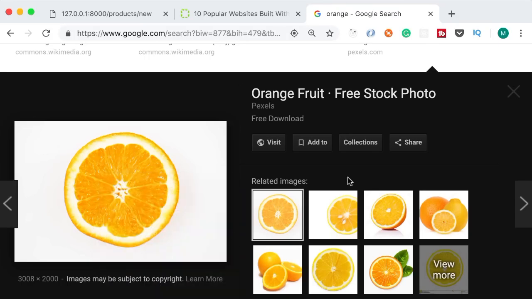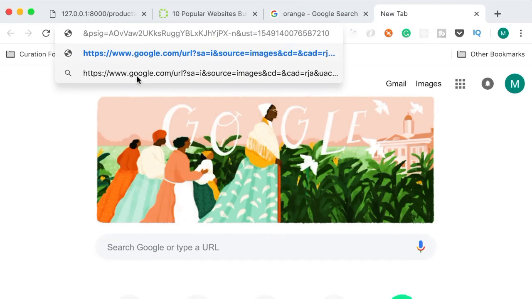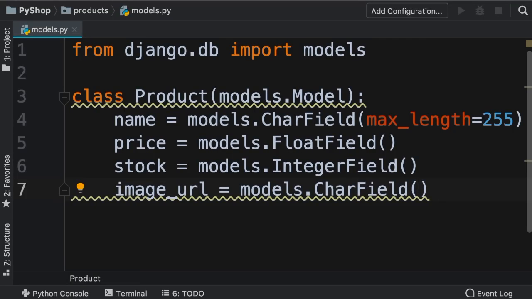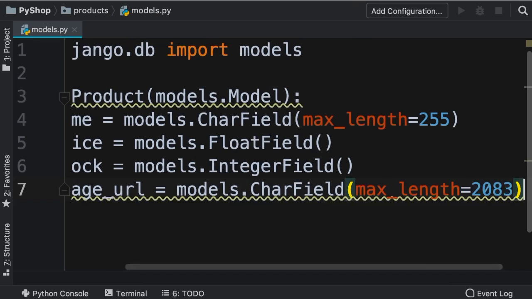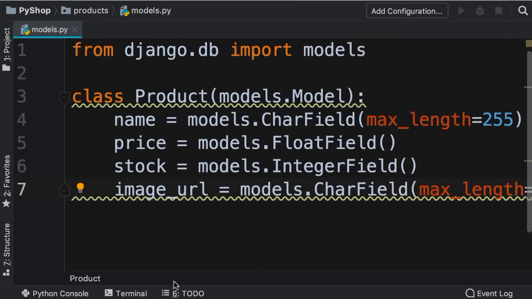URL. Now, if you open up a new tab and paste that URL, you can see this is a very long string. So we don't want to enforce a maximum length of 255 characters. Instead, we want to use 2083 characters. That is the standard maximum length for URLs. So our product class or product model has these 4 attributes.